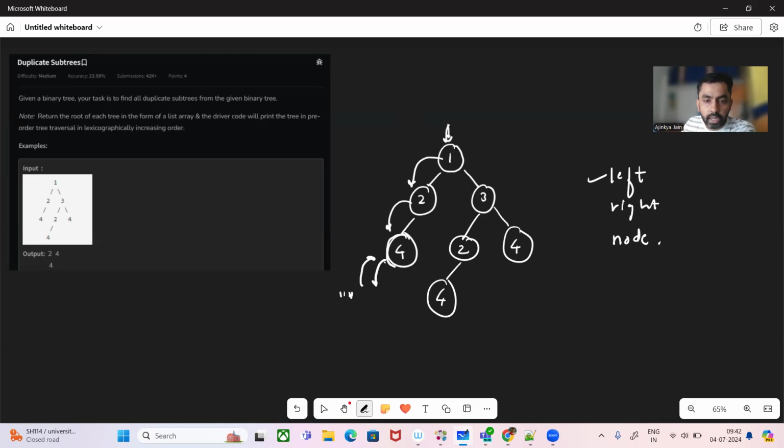Here the control comes back again. So what is the next step? We have processed the left child, so we're going to go to the right child now. 4 does not have a right child, so we'll return an empty string again, double quotes. So here we have processed the left and right subtrees of 4.